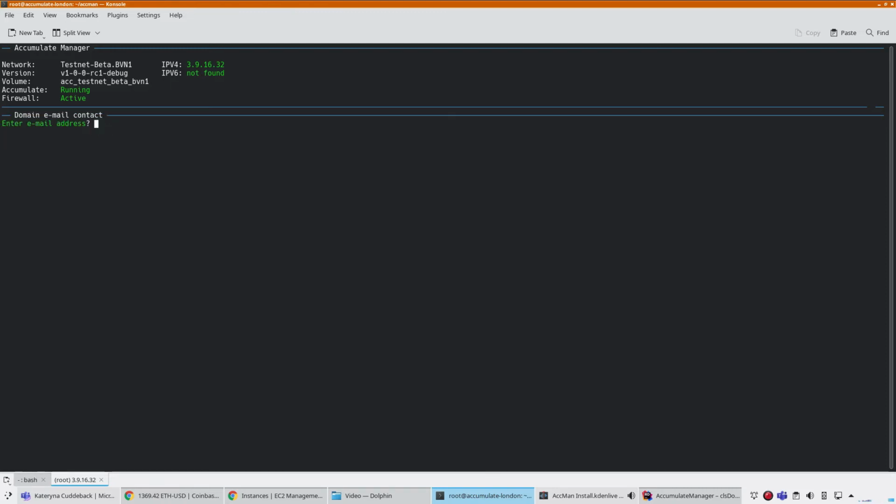Now, if you want a custom domain name for this node, you can go into the domain name option, and the first thing it will ask you for is your email address. This is required for the Let's Encrypt SSL certificate generation. Now you can override this by supplying your own SSL certificate. Details are available on the website on how to do that, but we're going to use the automated way, and so I would put my email address in.